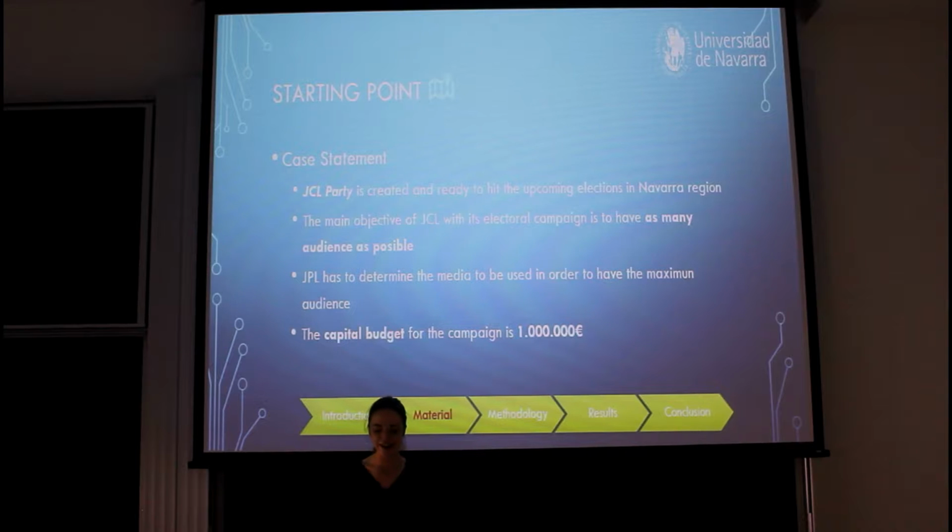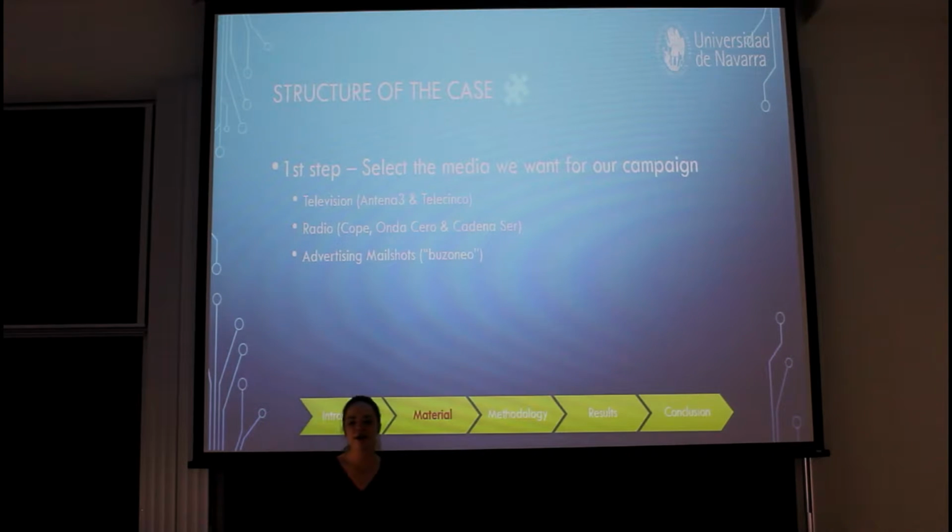Our desire is to get as many audience as possible on our spots. The first step is to select the media according to our opinion and taste. For television, we chose Antena 3 and Telecinco. On the radio, Cope, Onda Cero, and Cadena C. And finally, advertising mail shots.